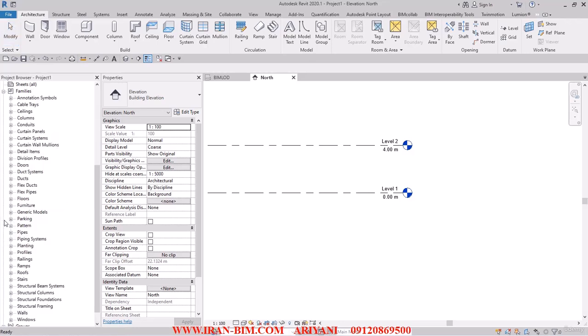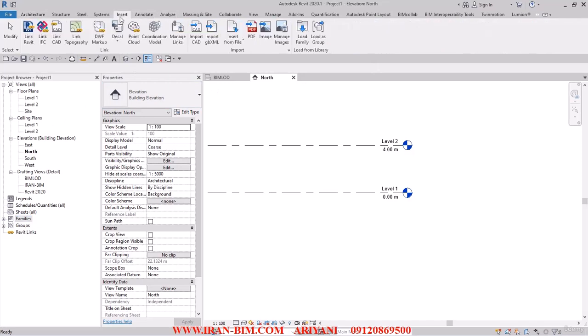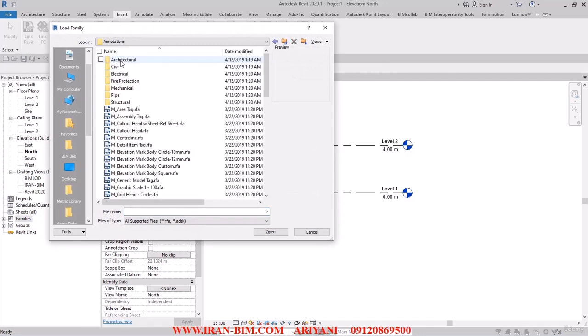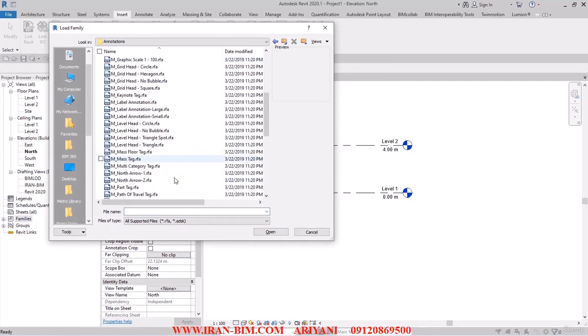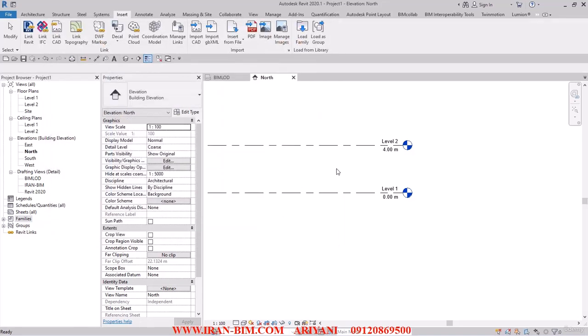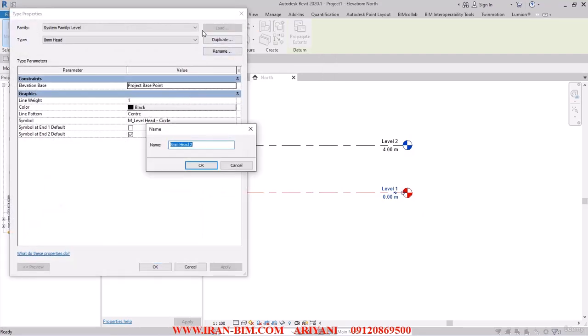Let me just close this part, and then I go to the Insert section. I go to Load Family, in the annotations folder, and then we choose these two files, triangle spot and triangle, and then I load these two up. Alright, and now let's click on Edit Type. Let's name this arch level.